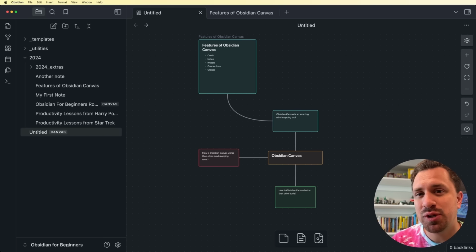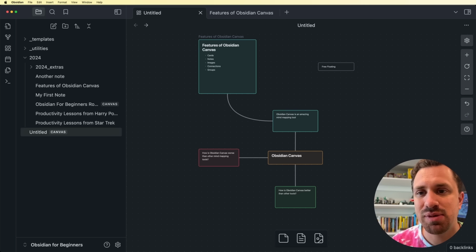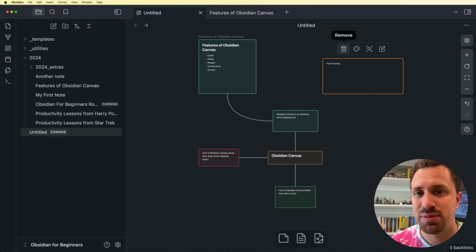In a lot of mind mapping tools, you have to connect different nodes. What's great about Obsidian Canvas is that you don't have to do that. I can have this free floating card out here, and I don't have to make a connection. Maybe there's something that doesn't quite connect in with things. Maybe I just want to have this free floating card here. I can do that. I have that freedom and flexibility.